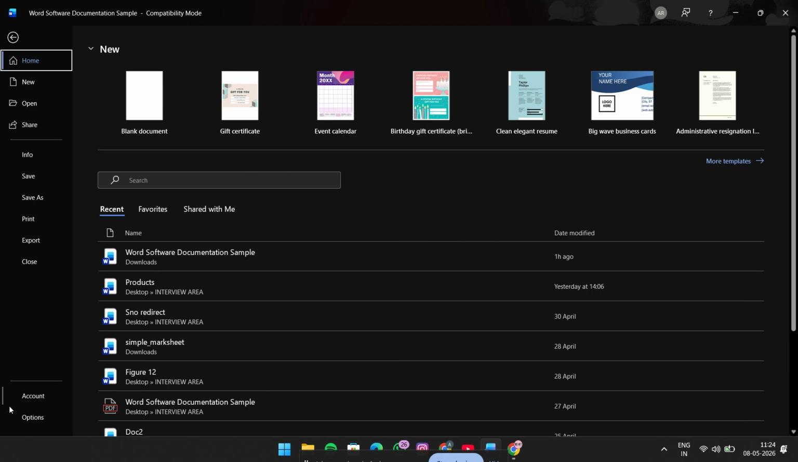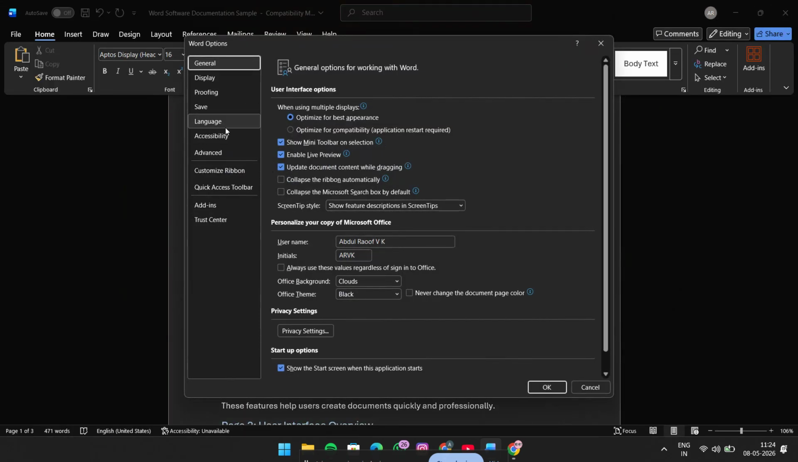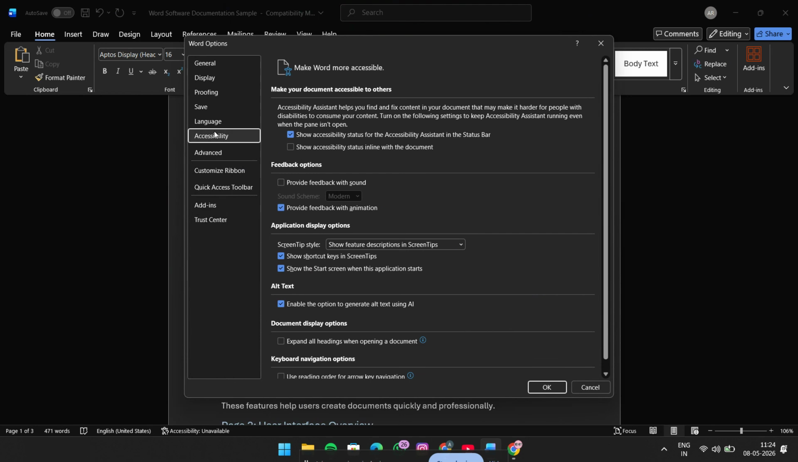This opens the Word Options window, which is where you can customize how Word behaves and how it displays different tips and features. Inside Word Options, look at the menu on the left side and click Accessibility. Depending on your version of Word, this may be listed in a similar area related to ease of access or display settings. Once you're in the accessibility section, look for the option that says Show Shortcut Keys in ScreenTips.